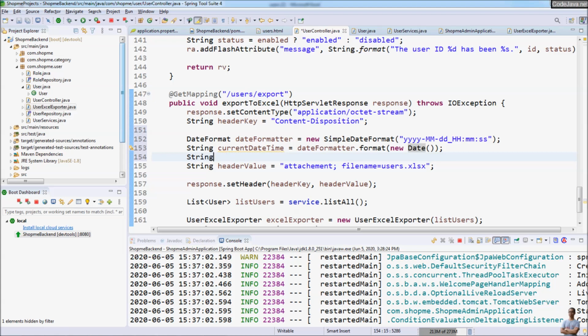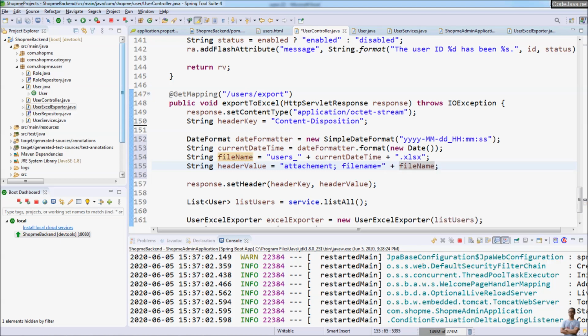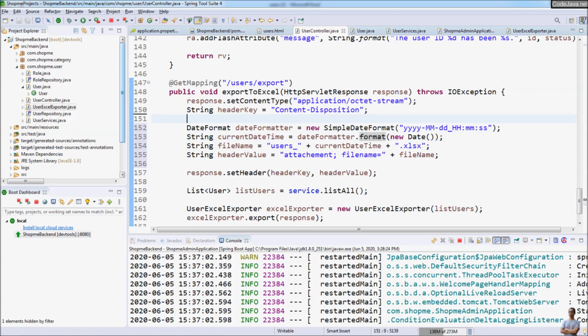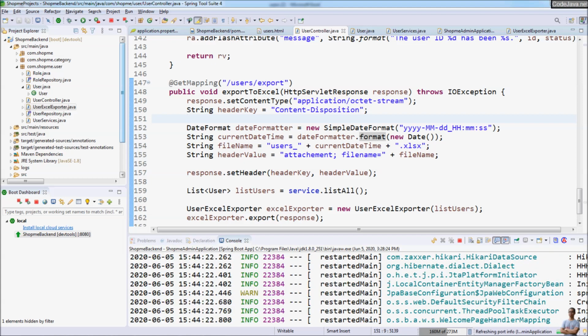And the file name is based on the current date and time. File name equal users underscore plus current date time, and plus extension xlsx for Microsoft Excel document, and plus the file name here. Okay. Now let's save the change and test the generated file name.